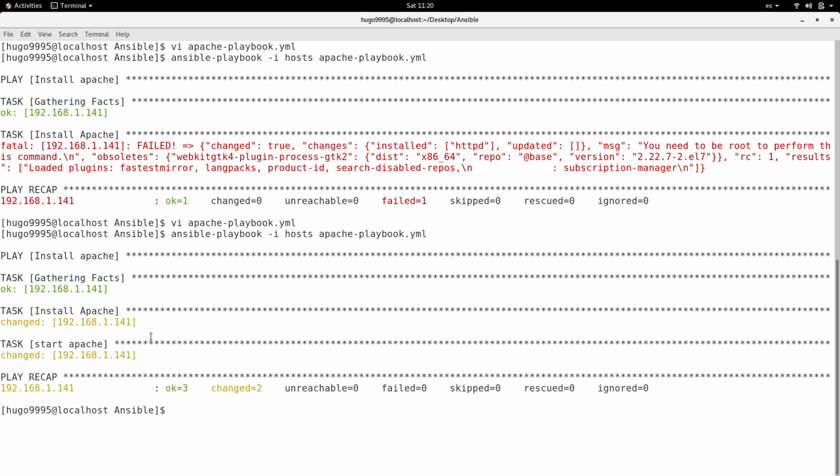Okay, as you can see, the ansible-playbook command just finished by executing these two tasks that I configured in the playbook. Installing Apache, you can see it says changed because it performs a change in the remote server, and also it started the Apache service in the remote one. Okay, this is how you can troubleshoot basic errors in Ansible.